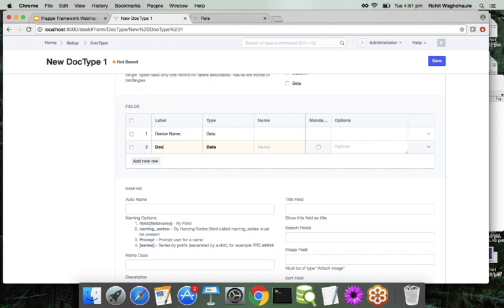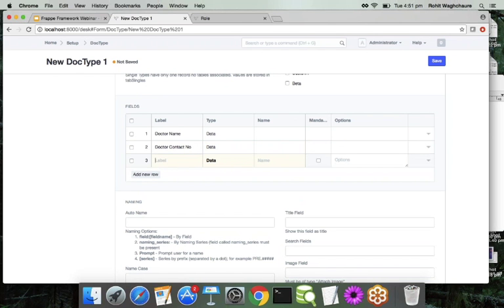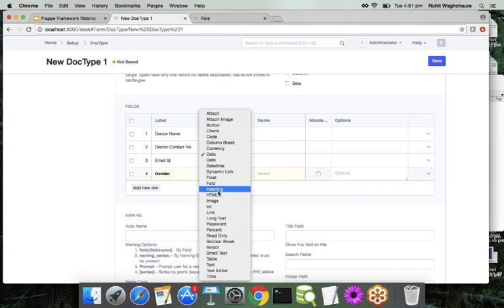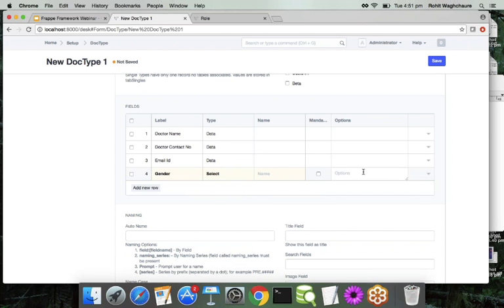Then doctor contact number, then email id, gender. So for gender you can keep the field type as select, and in the options you can give male and female. So you can put your choices under options.